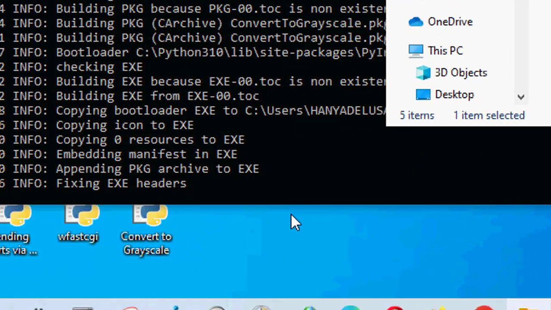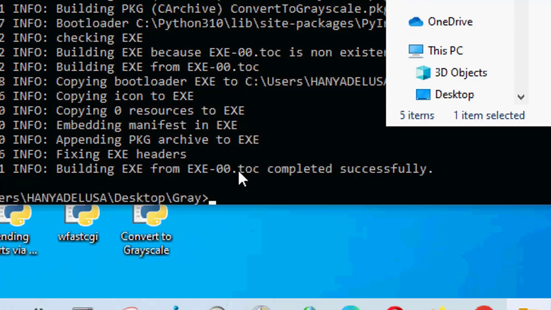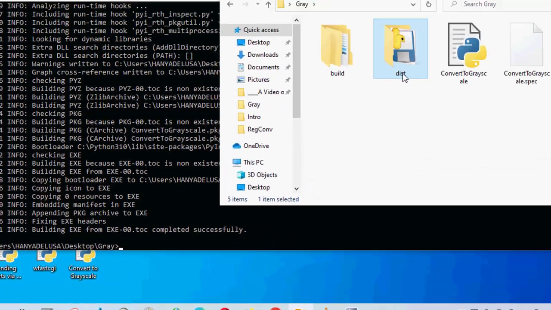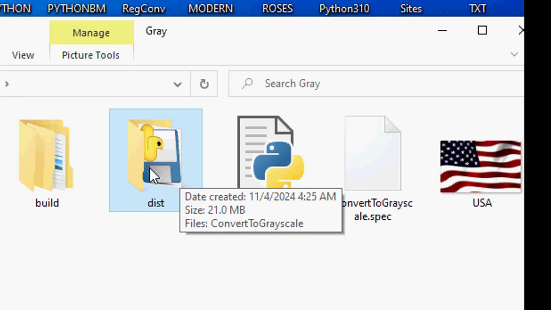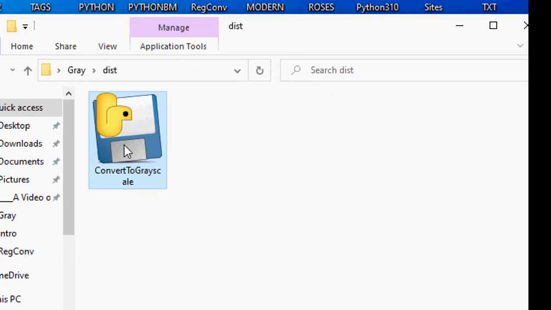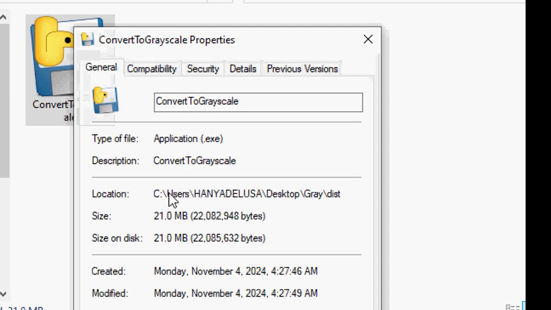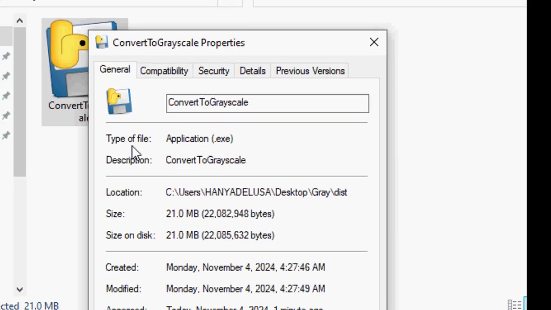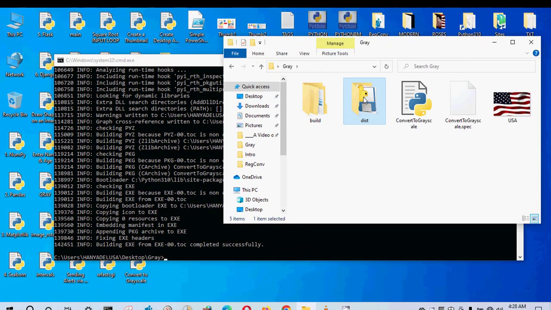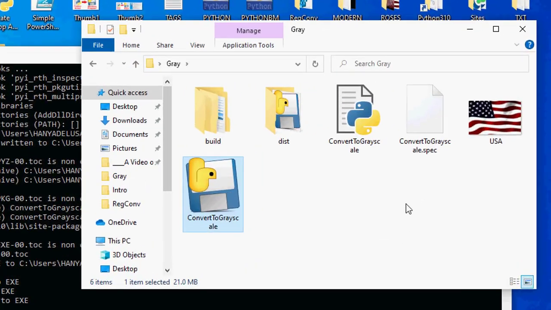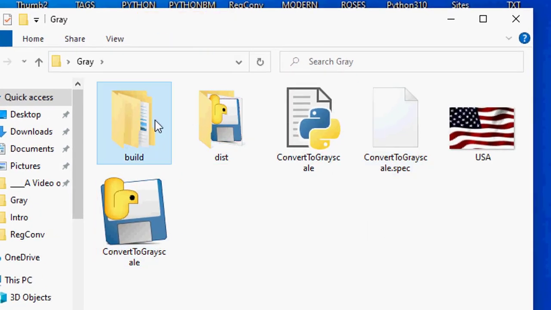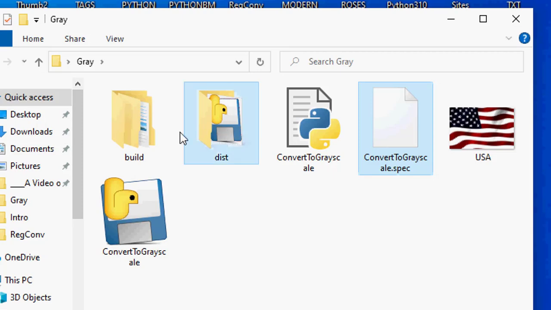See, the last stage says resource exe already defined, so it completed successfully. Now in this folder something is displayed. This is the executable file. See, this is a Windows application. Right click, properties, this is a Windows application now, not like before. So I just cut this executable file and paste it here. The rest are only temporary files related to the conversion process, so we don't need them. Let's delete them.